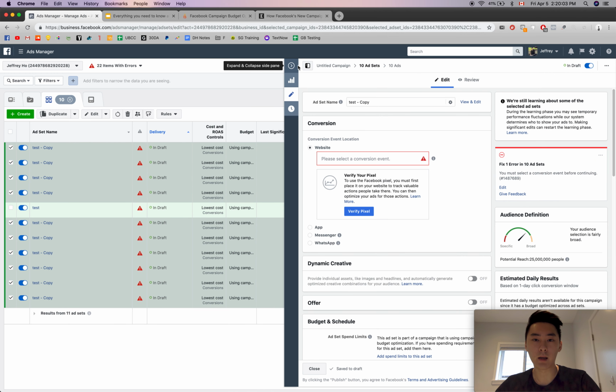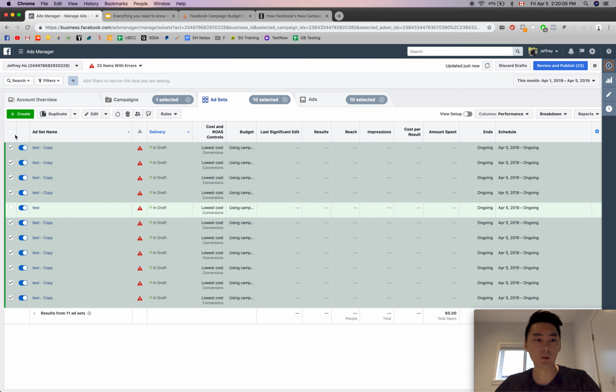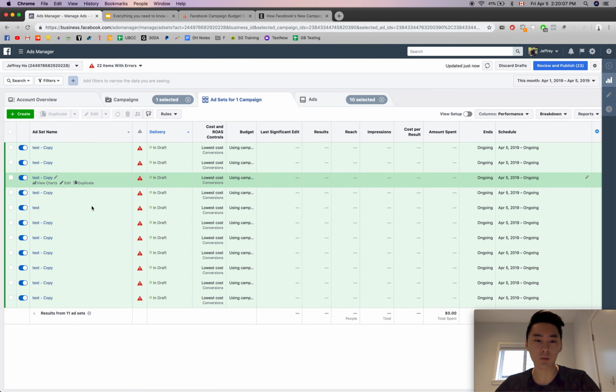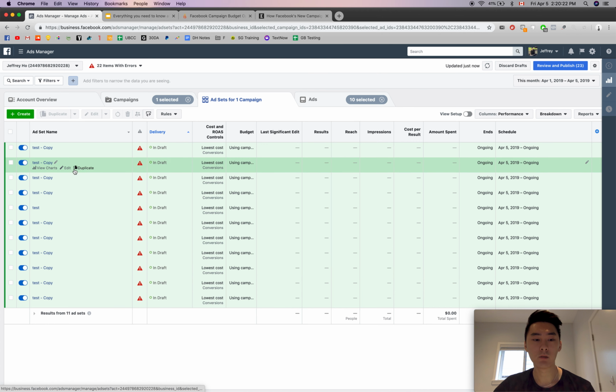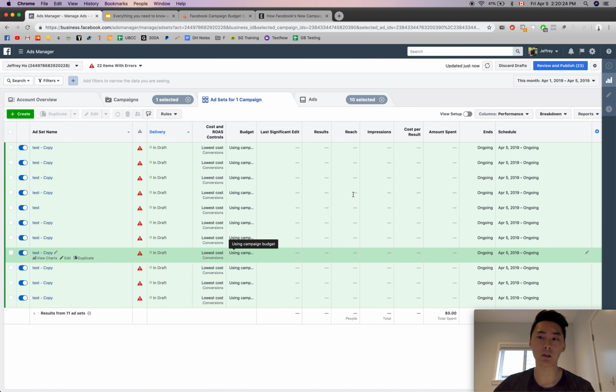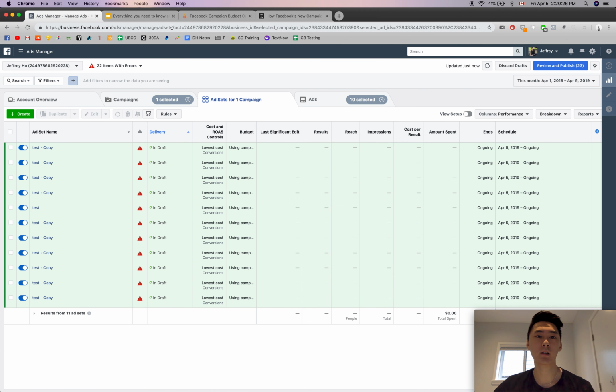So excuse the lag a bit. What you're going to do is just fill this out with different targeting options. Usually it's single interest targeting. If you're running an e-commerce store, that's one of the most prevalent strategies in e-commerce. So you're just going to run it with like 11 different audiences, and you press review and publish. So that's how you do it.